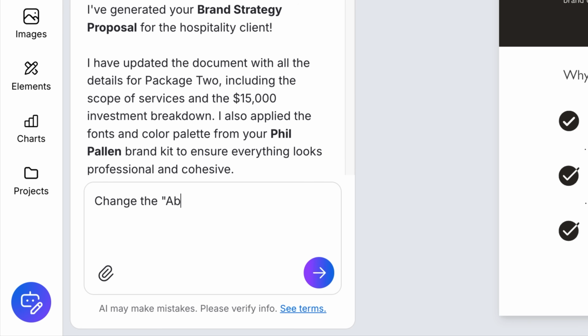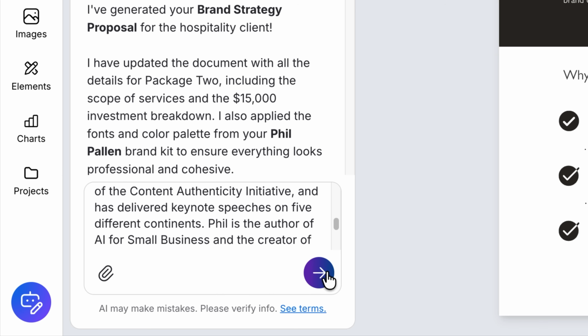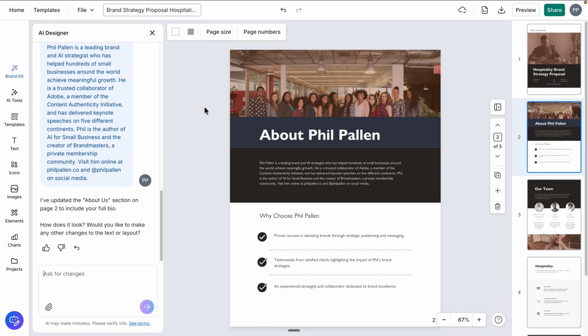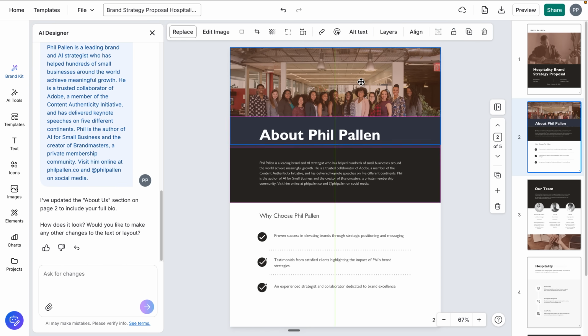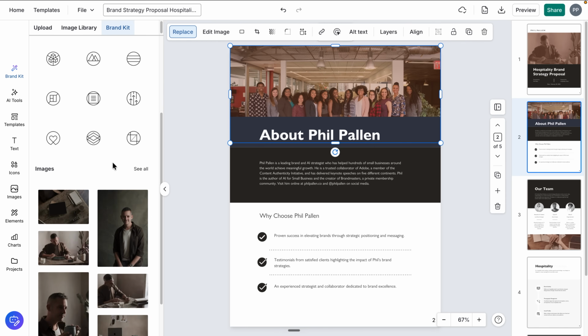I want to update the About Us section so it actually reflects who I am. I paste my bio directly into the AI designer chat and I ask it to rewrite the section based on that. And just like that, the About Us text goes from generic placeholder copy to something specifically about me. This is an iterative process.